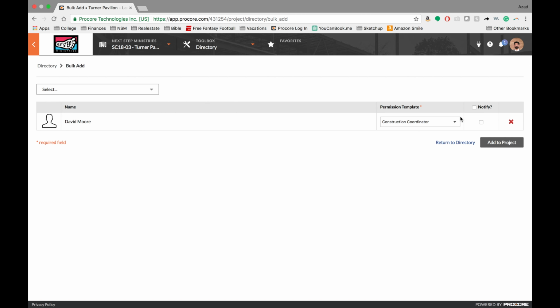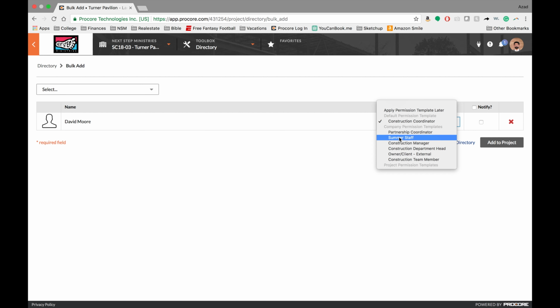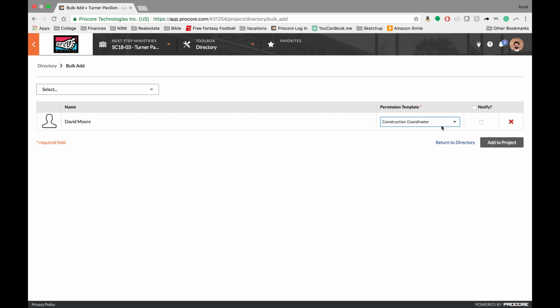And then here basically it will allow you to select a permission template for them. So at this point you will probably only be able to see a summer staff member, and then maybe you'll be able to see client and construction manager, but that's about it. I have access to a little bit more.